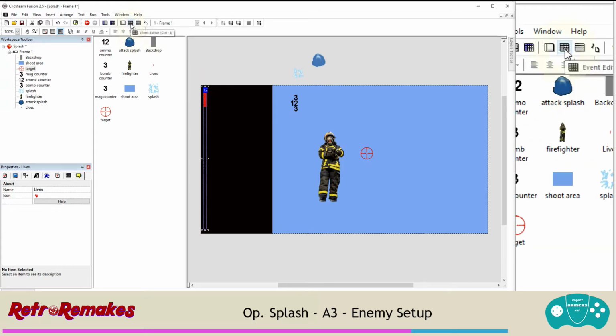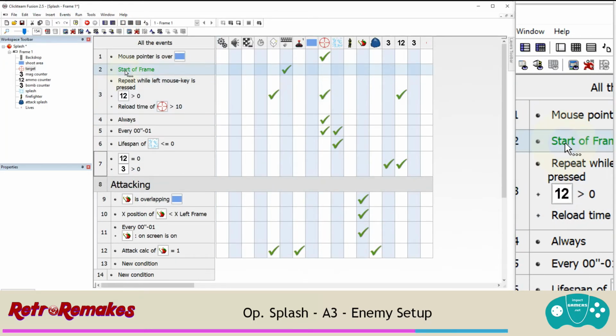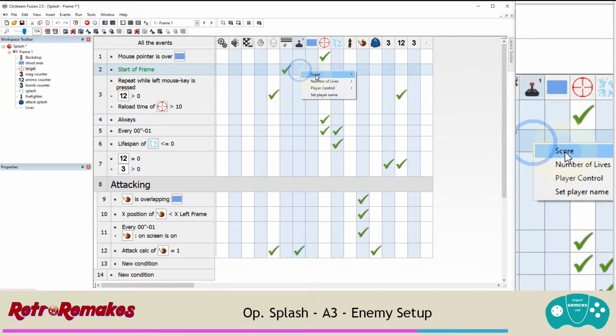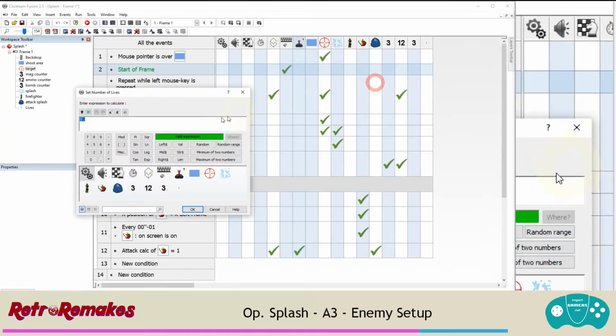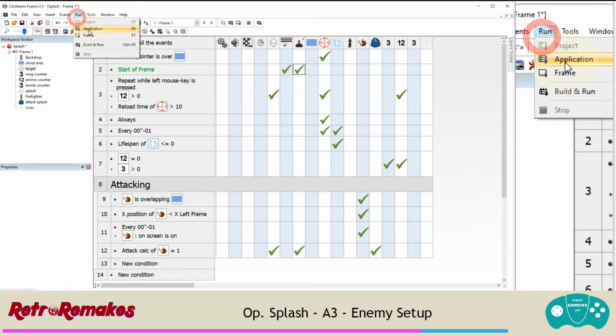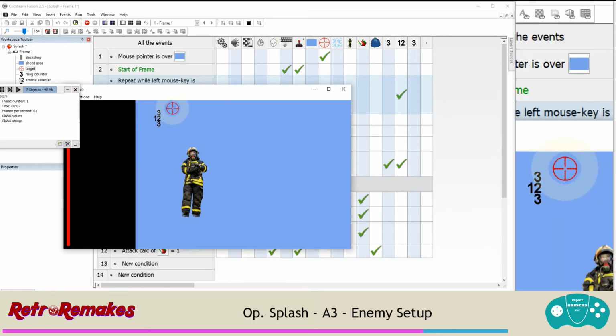Okay, so now that we can see our lives, I can see that we've not got many, we've only got 3. So I want to start off with about 25. So in the event editor, where it says start a frame here, under player 1, I'm going to right click number of lives, and I'm going to set the number of lives to 25. So now if we run our application, we can see our health go down when we get hit. There we go.